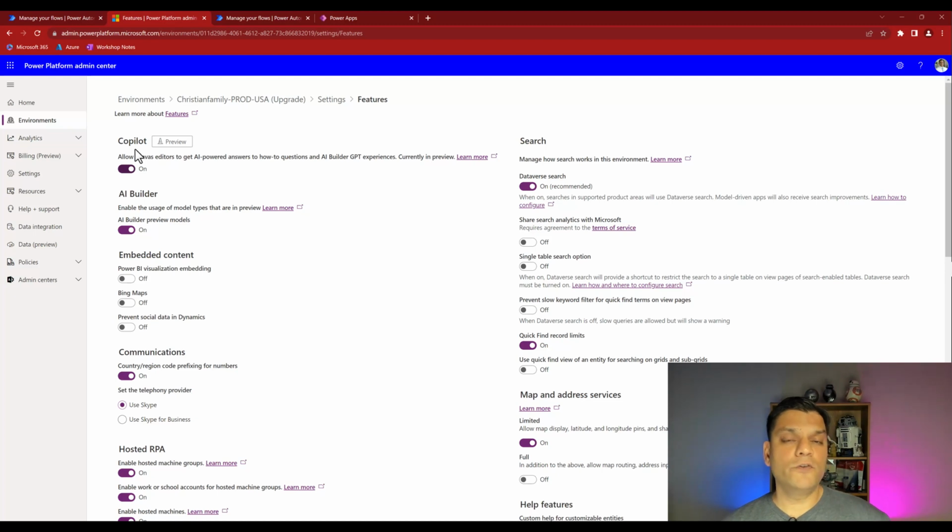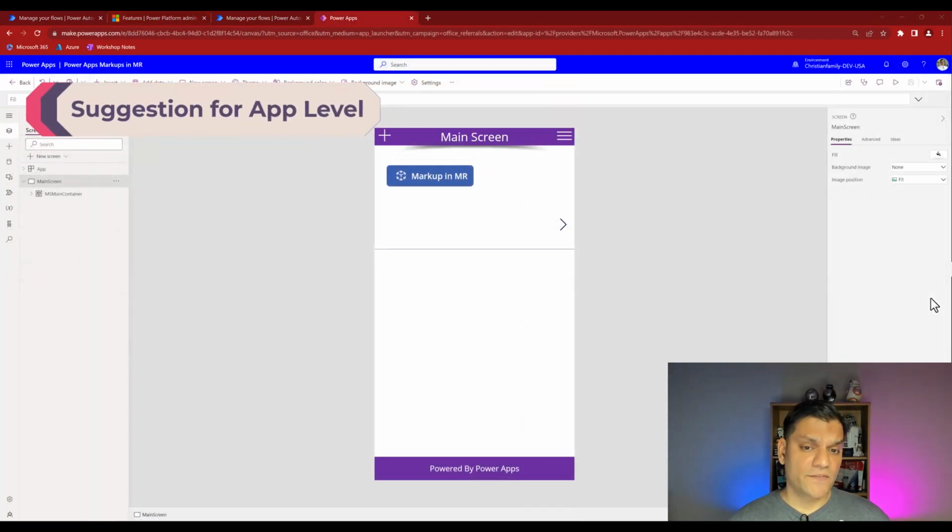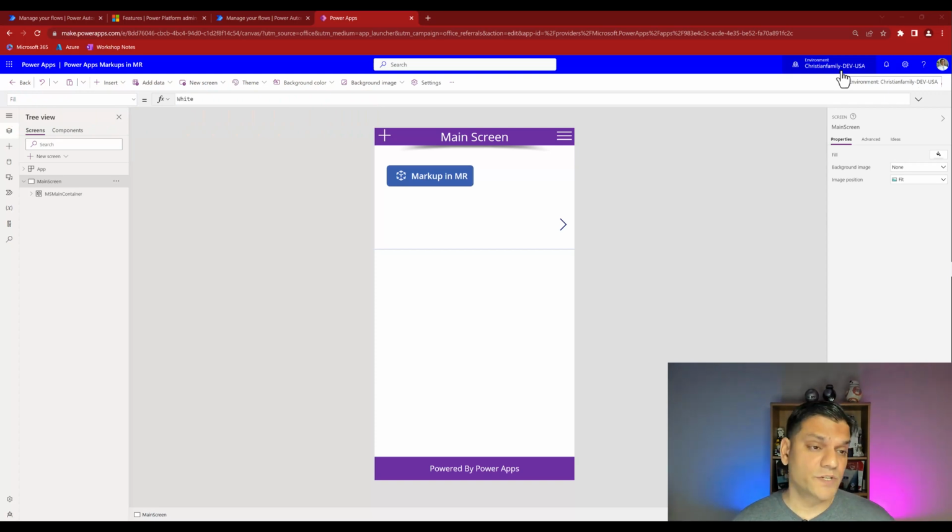So I've shown you now how to turn it on or off at the environment level. Now what I want to show you is how you can enable this feature directly inside your apps, say a Power Apps Canvas app. So I'm inside the studio of my Power Apps Canvas app. I'm in a good environment where I can actually do some testing. This is not my production app, which means I left the option for Copilot on. Now I want to test it directly inside this Canvas app. So how do I do that?